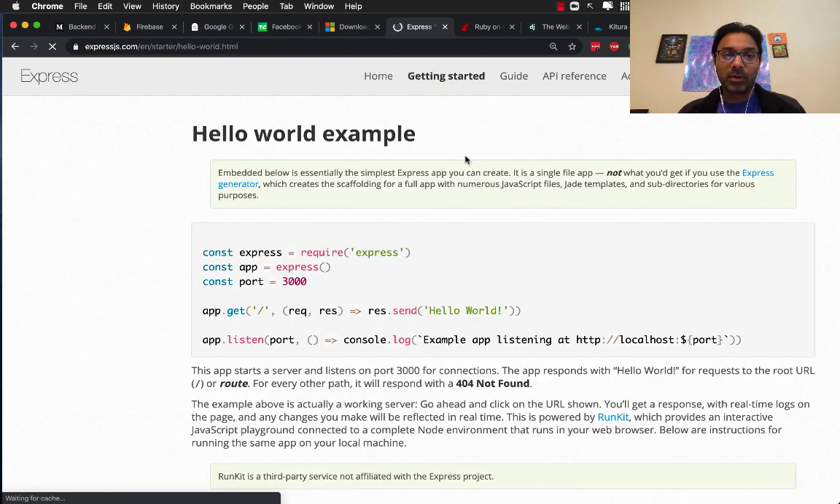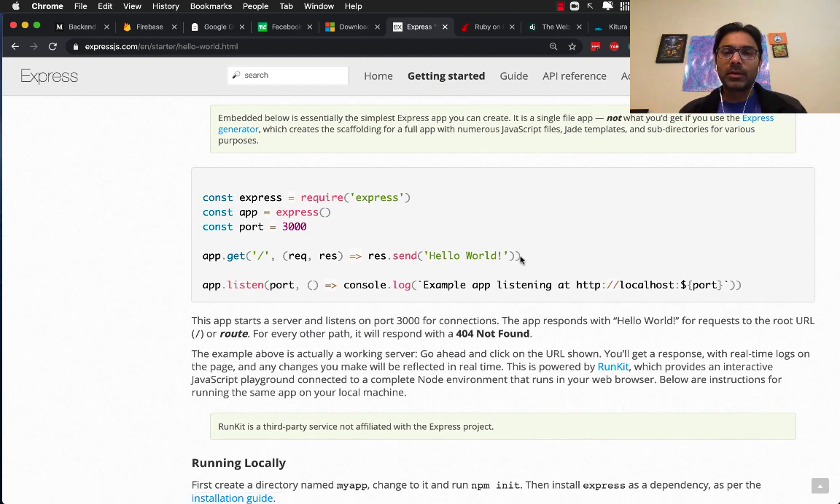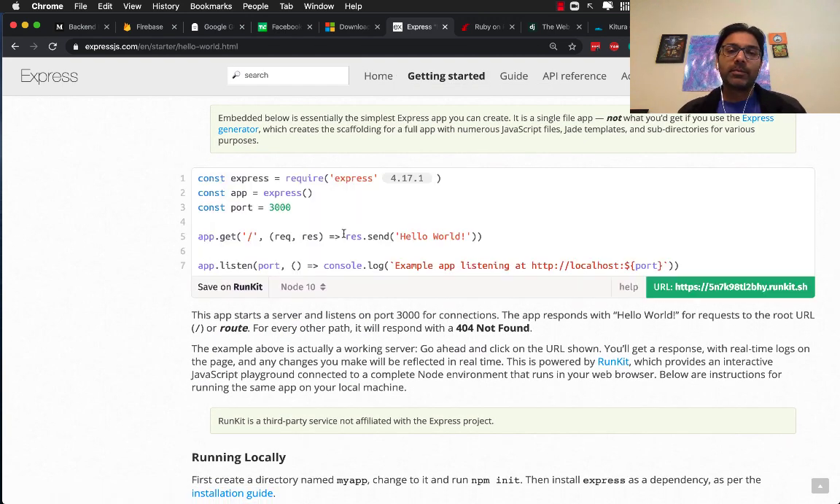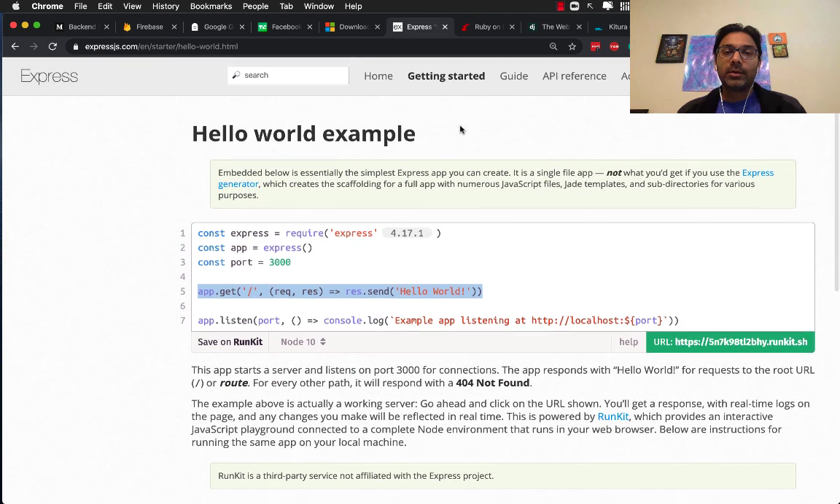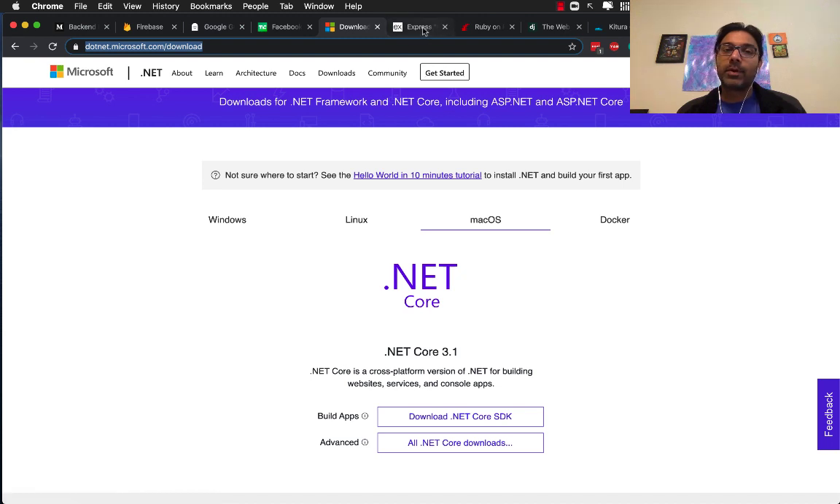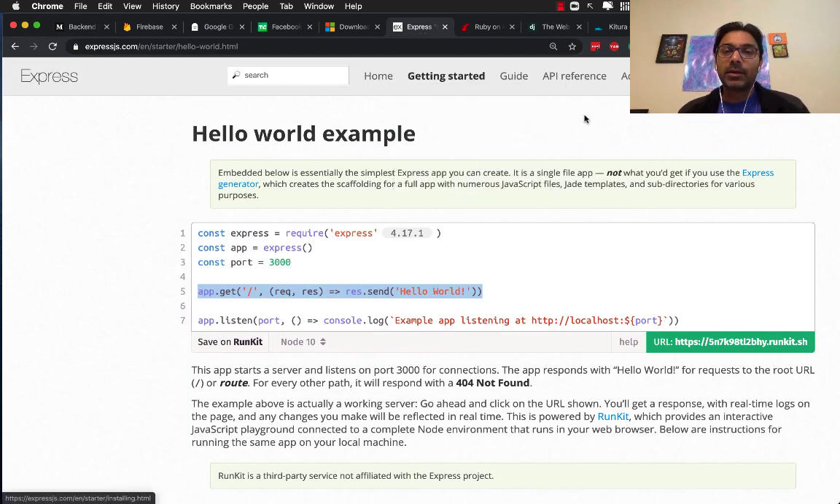So if I go to Hello World, you can see this is the only code that you have to type to return hello world, basically in string format. All right, so this is Express. If I were you, I would start with Express, but I have experience with web APIs also, because I've been doing .NET development for the last 10 years or so.